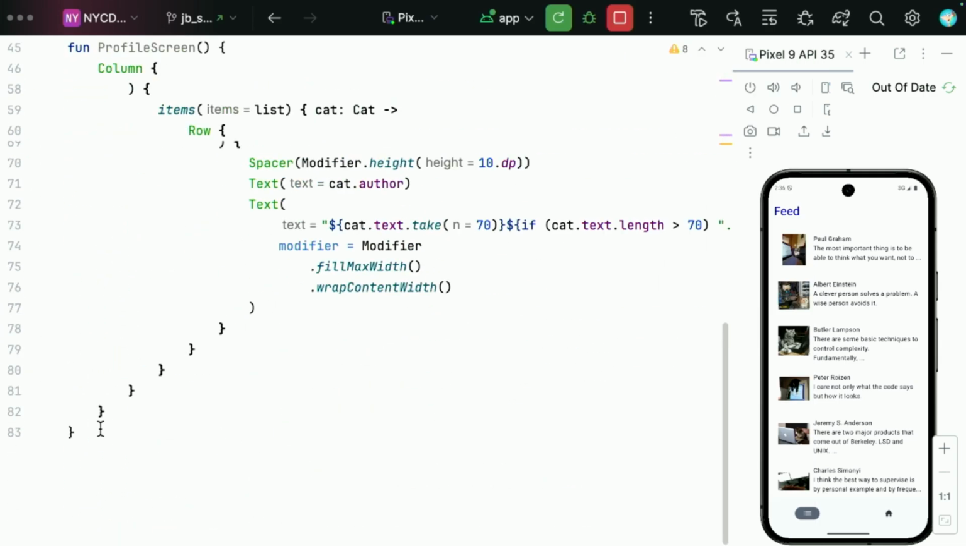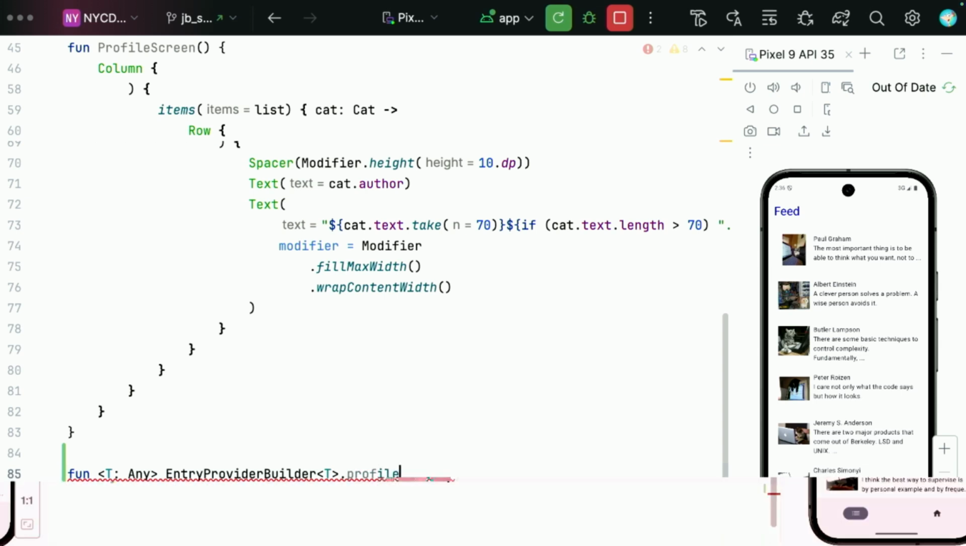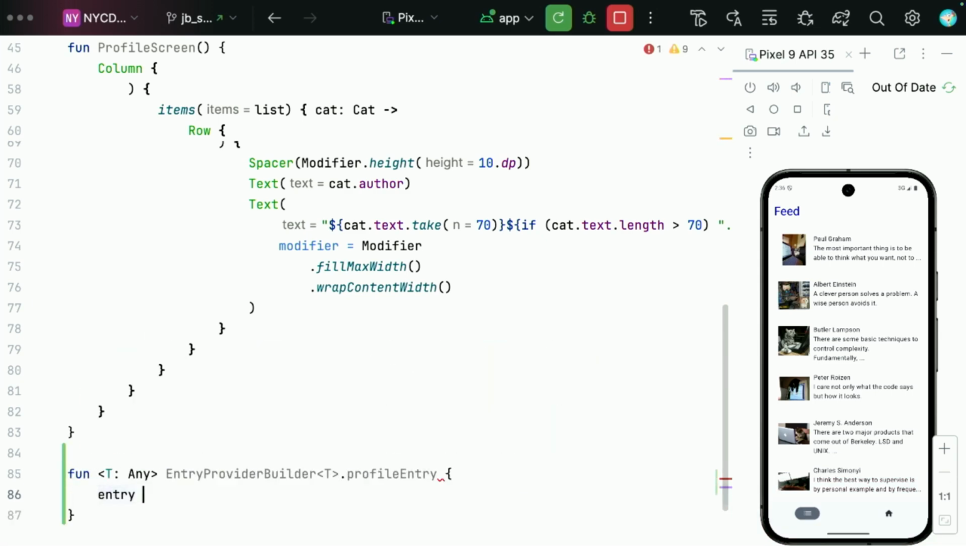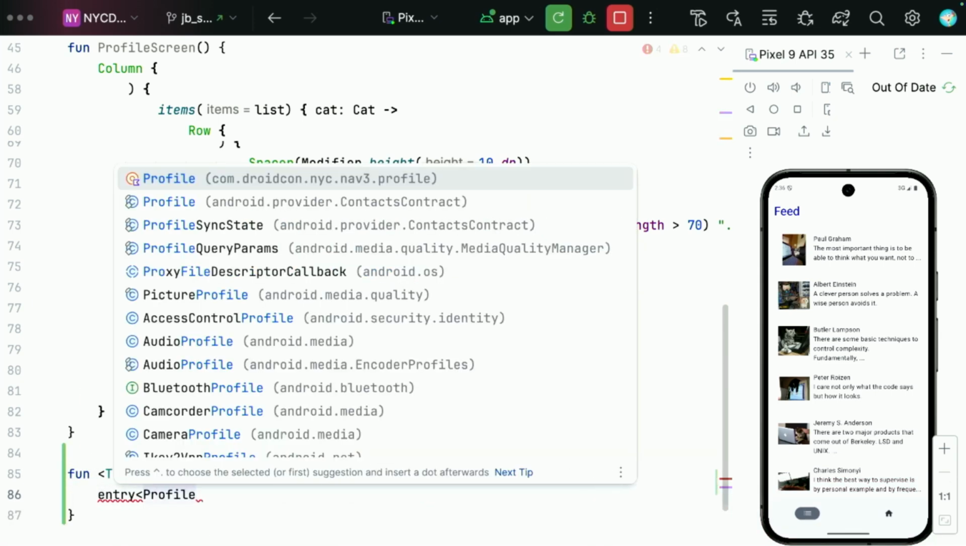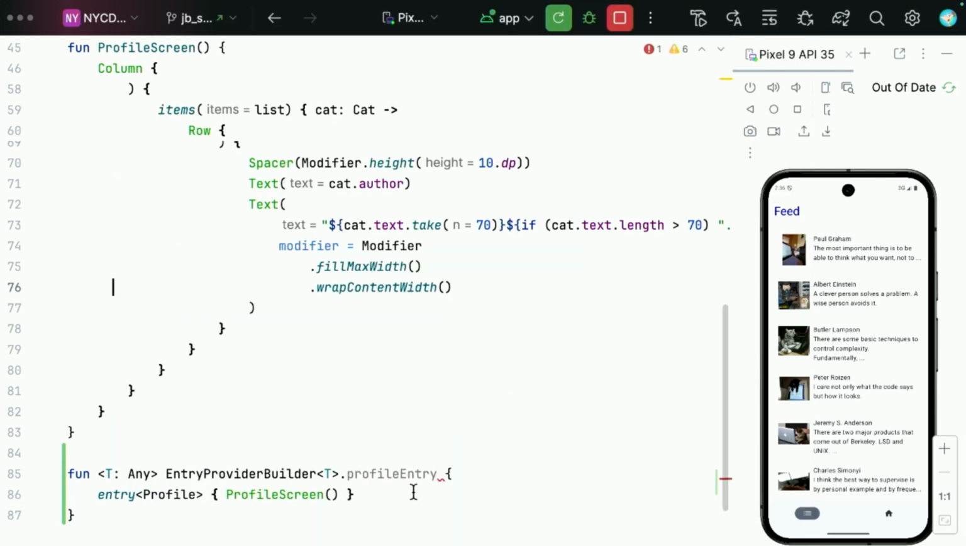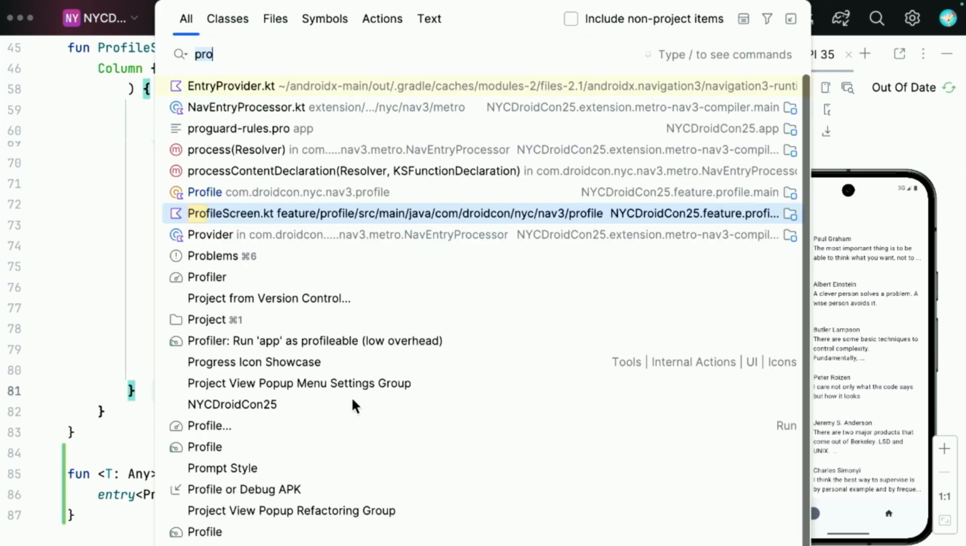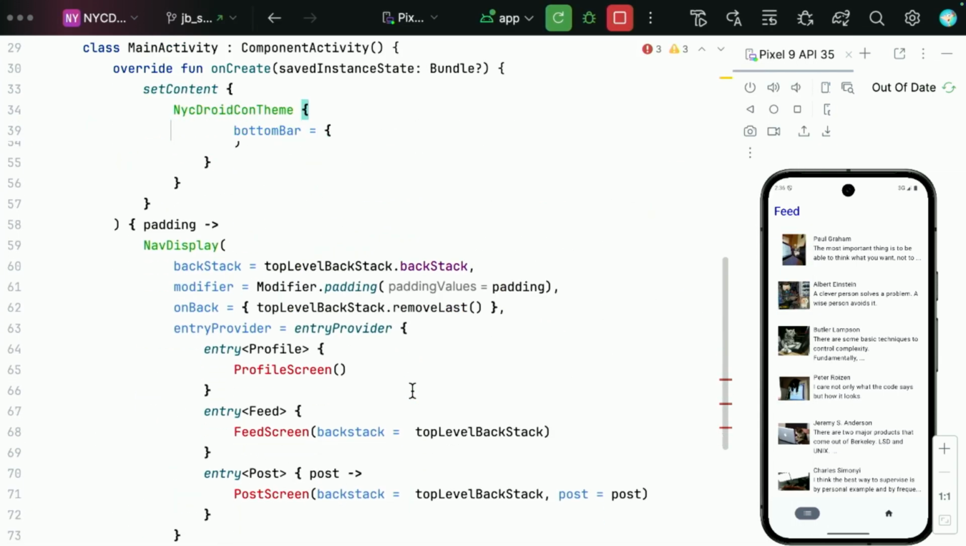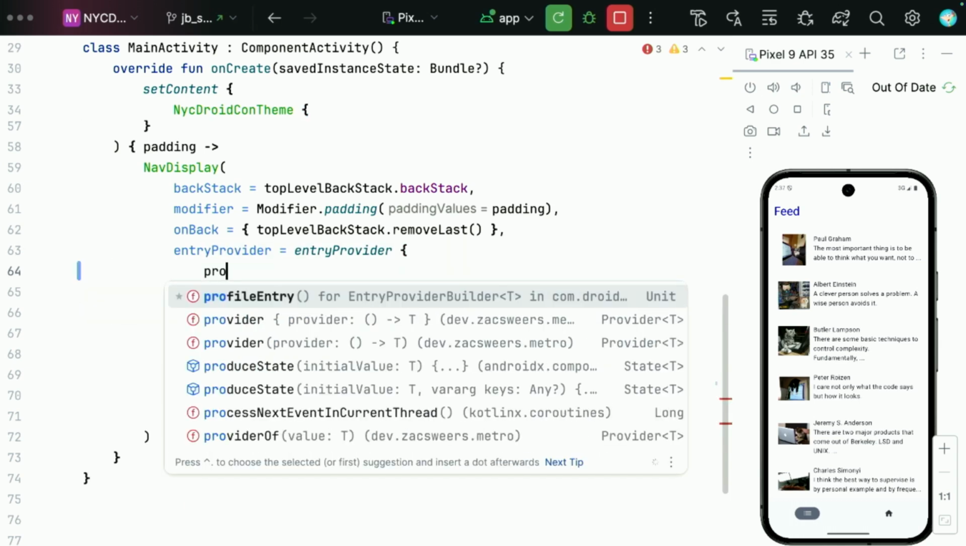And here we'll write our custom provider. So it's just a fun. We'll have a generic object that extends any. We'll call it entry provider builder with a T, and then we'll just call it profile entry. Blocks, wow. Nice, and then we can do the same thing we saw before, entry, profile, and then pass it our profile screen. Did I get all that right? Nope, almost. And then if we go to our main activity here, we can replace this with our profile entry.